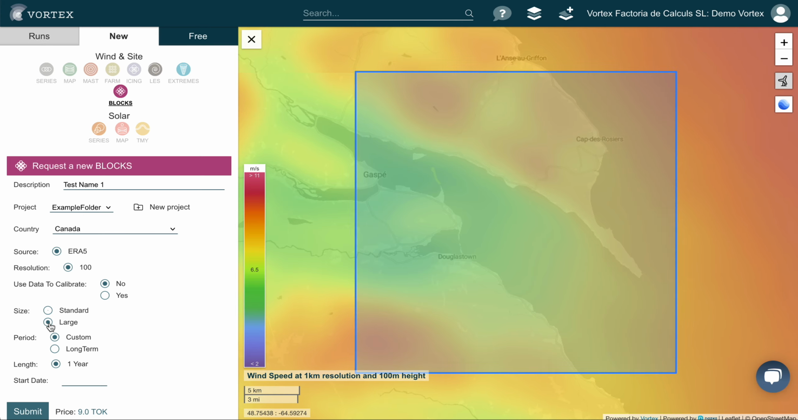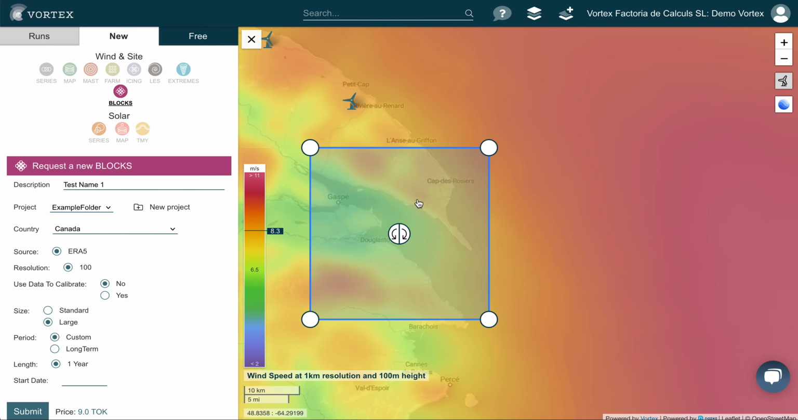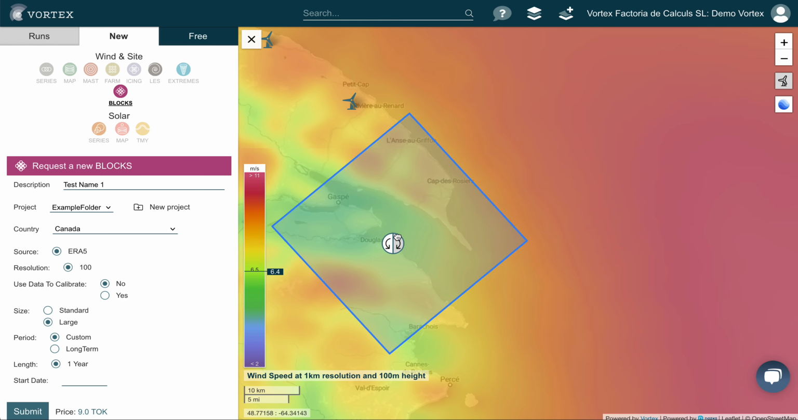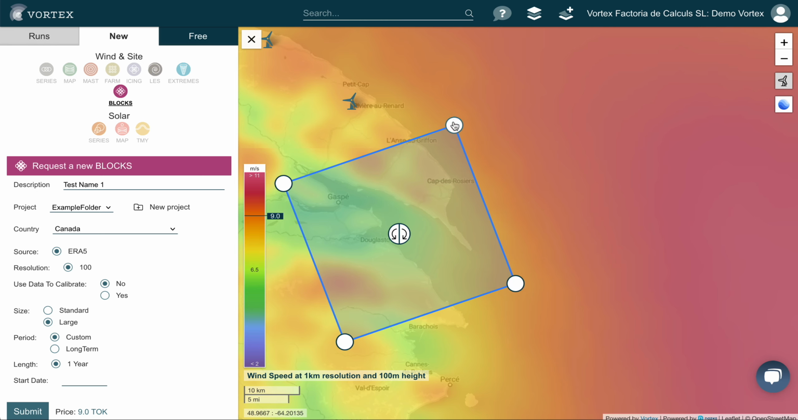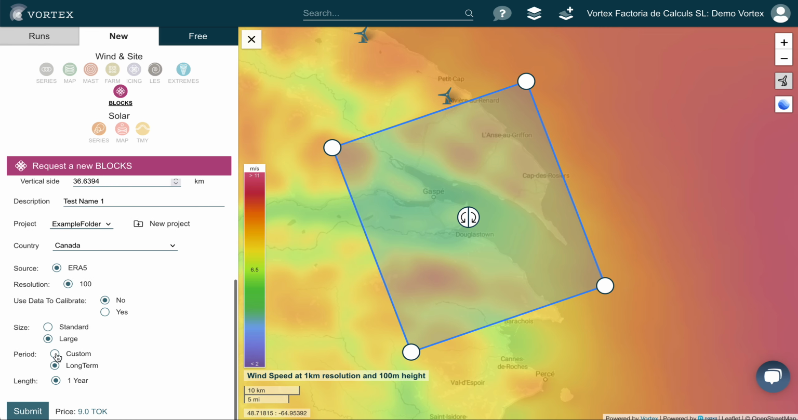And there is also the option to choose a larger area in case you're interested in, especially for large areas, wind farms, offshore, etc. And once this is ready, you will be forced to choose between the custom 1 year or a long-term 1 year.